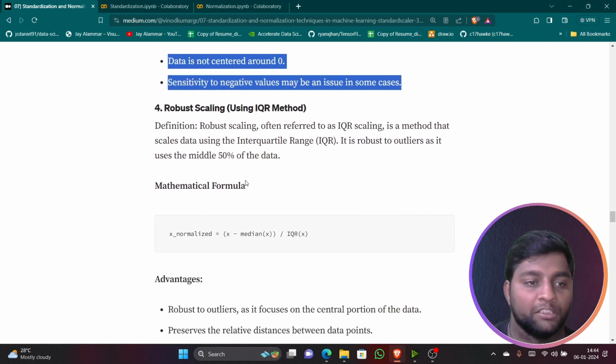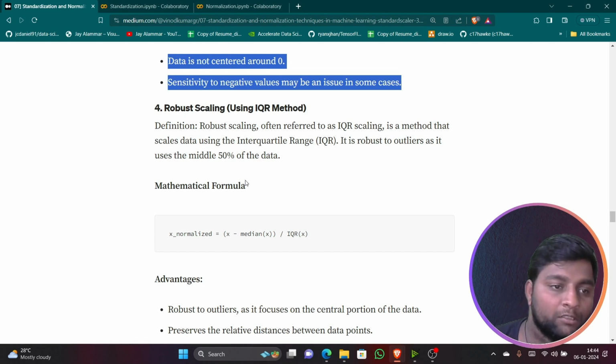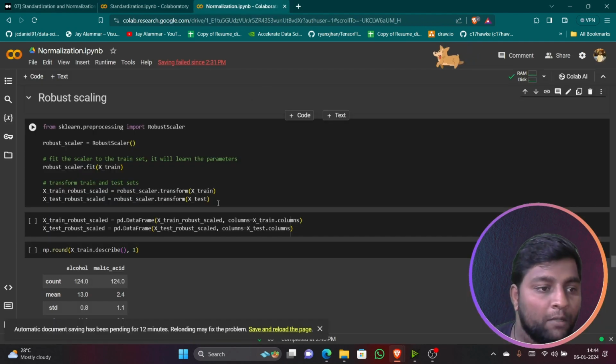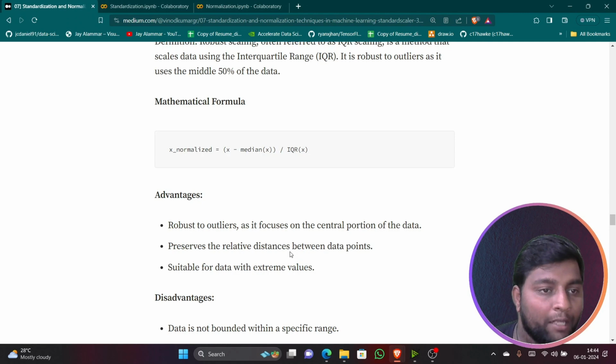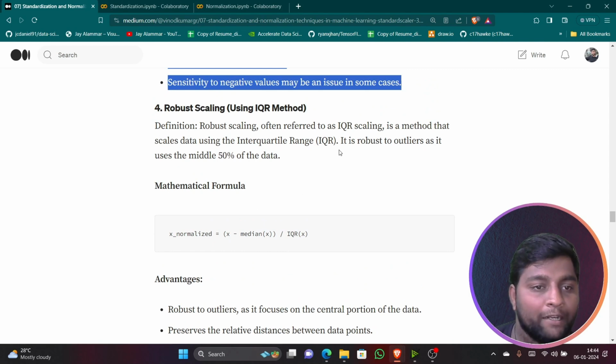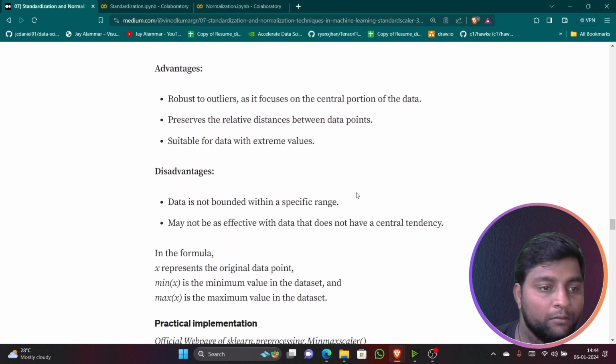So robust scaling is nothing but the IQR method. IQR is the interquartile range. Why we mainly use this is to find the interquartile range. Let me explain. There is a formula for it: X minus median divided by IQR of X. Interquartile range is nothing but the middle 50% of the data.